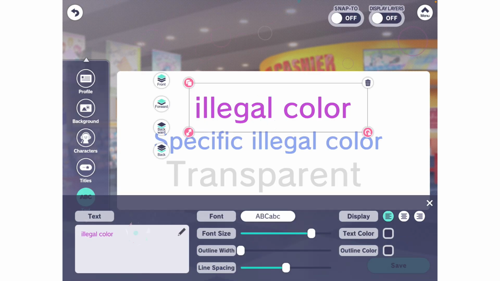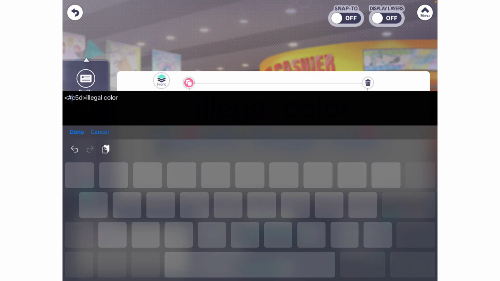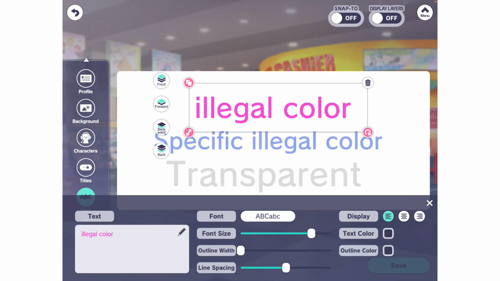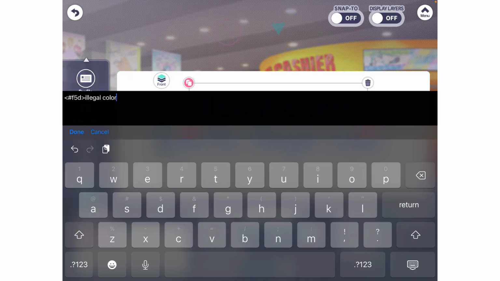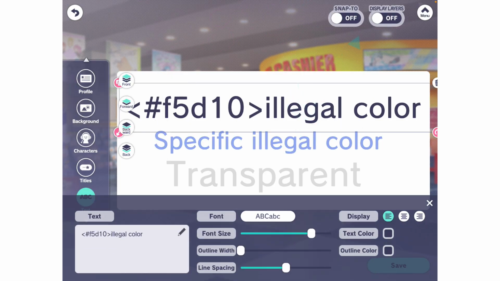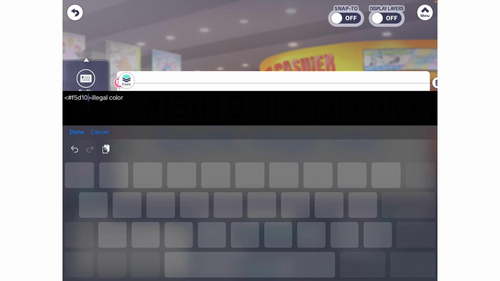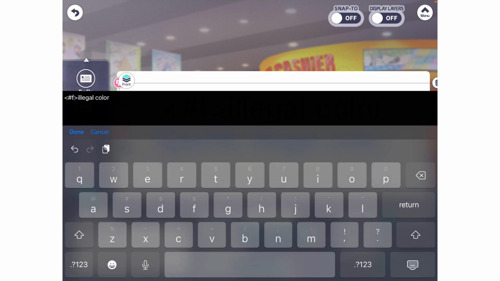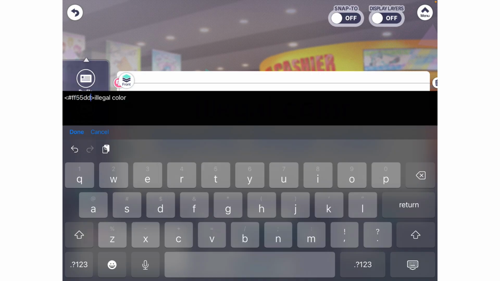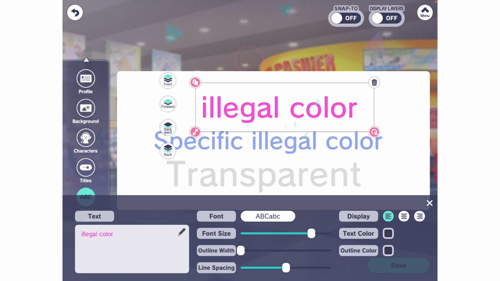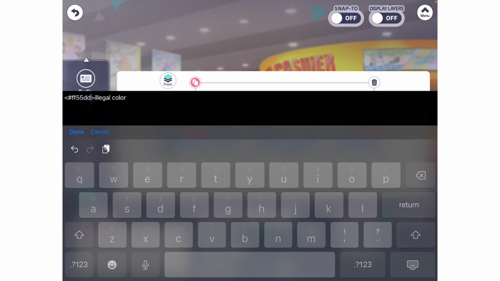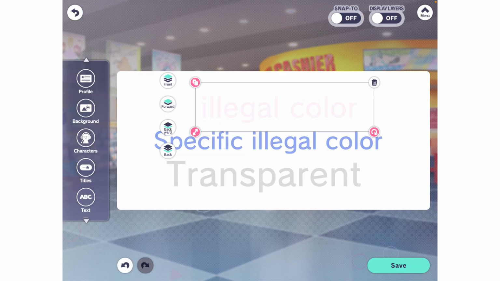No, wait, that's the wrong color. What color was it? Oh, where was it? No, yeah, that's it. Then, if I want to make that transparent, you can see just adding 2 digits for transparency doesn't work. So all you do is you double up the digits. So FF 55 DD, and there you go. It's now 6 digits, and I can make that transparent. Go back 10, and there we go.